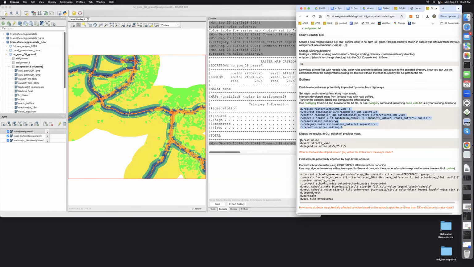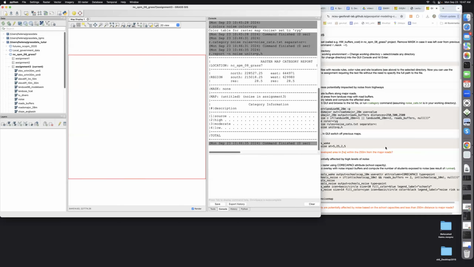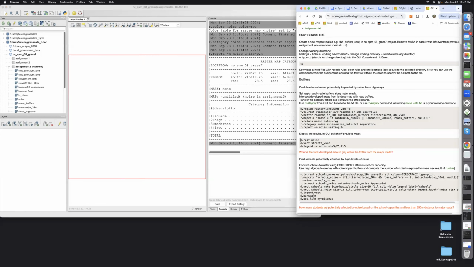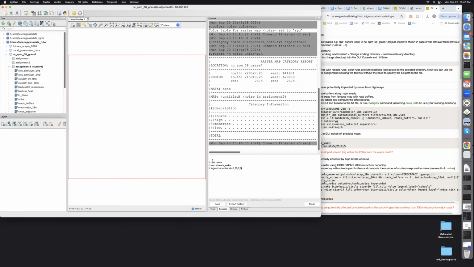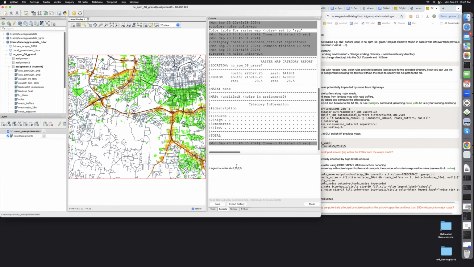So let's create the output map, and I can erase what I have there, just to start with a clean slate, or you can just switch off those layers, and we will just create the output. So these are just the developed areas within those three buffer zones. Then we will add the streets, and then we will add the legend.